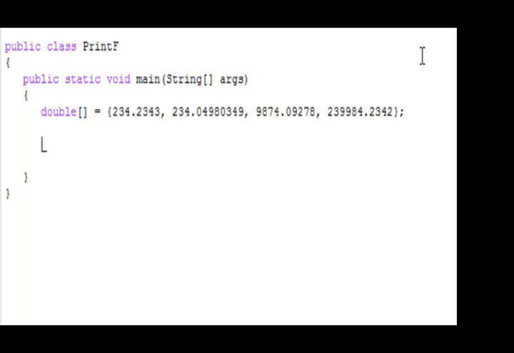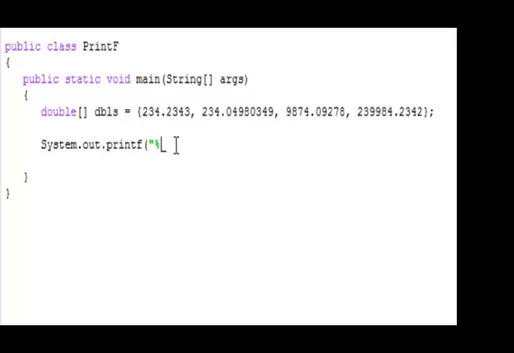Now I'm going to show you how to print out a table format using the field length specifier and our format specifier. So I'm going to go System.out.printf. I should name the variable. We want to print them out with a field length of 20. We'll space them with commas if need be, and we'll keep them to two decimal places. F, and then doubles 0. That 0 is the first element in our array of doubles.